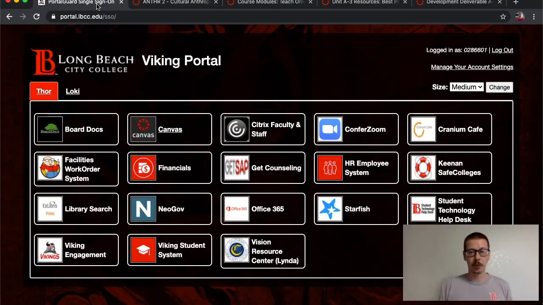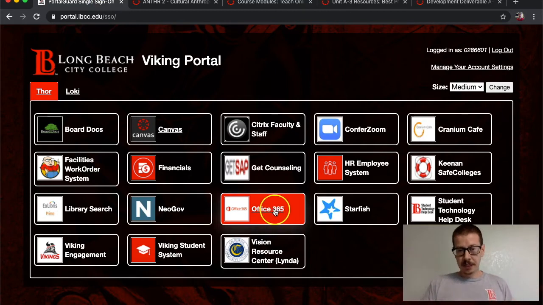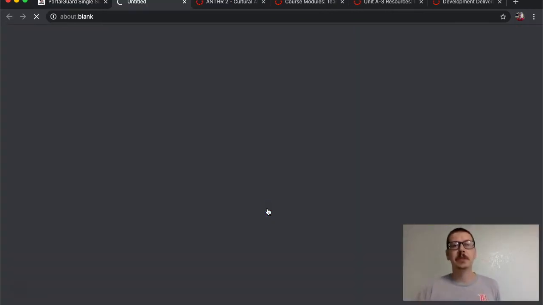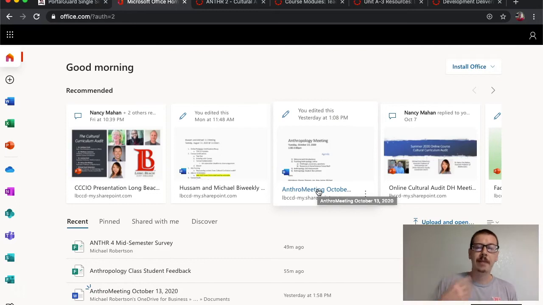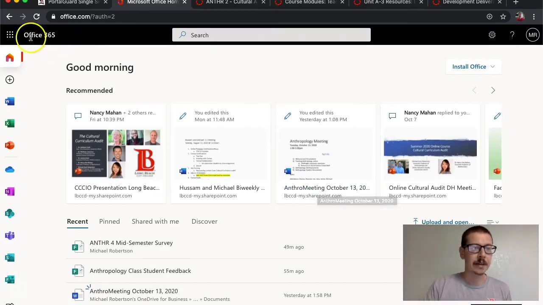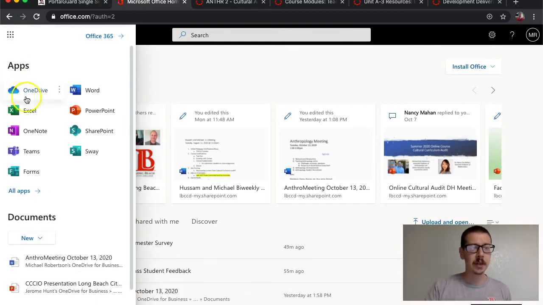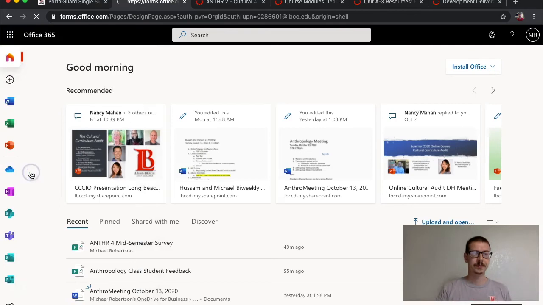Back to the Viking portal. Every single one of us has access to Office 365, but you may not have used it before, that's okay. When we click on Office 365, we are taken into our account, and we have lots and lots of things to look at here, but we're going to focus on these 9 squares in the top left-hand corner. When you click on those squares, again, you have a lot of options, but we're going to look at Forms.